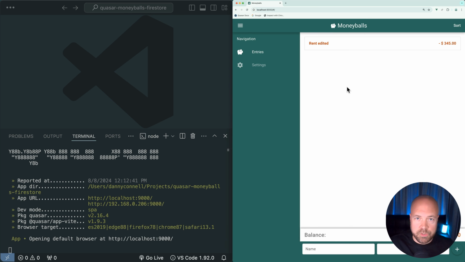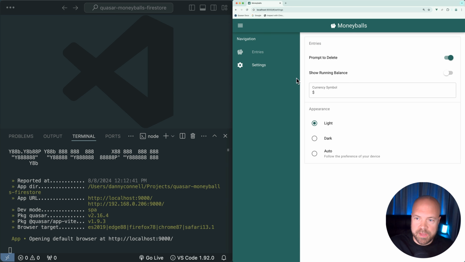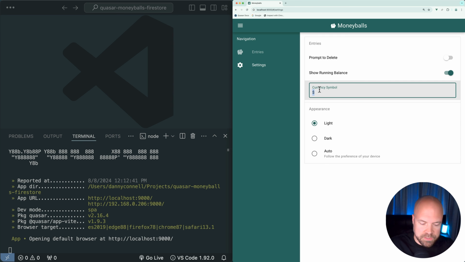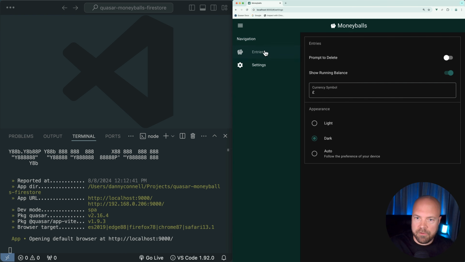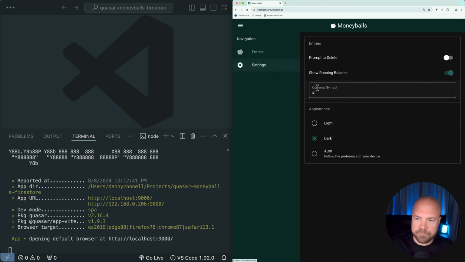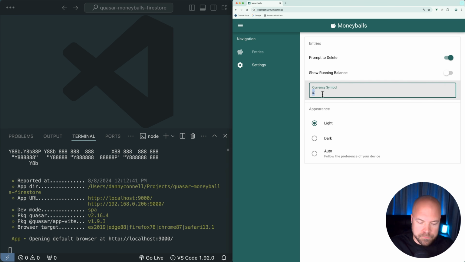And the app currently has two pages, this entries page and also this settings page with a bunch of different settings. Although these settings are not too relevant to this course, we can disable the prompt to delete. We can show a running balance of all of our entries displayed underneath each entry. We can change the currency symbol and we can change the appearance to dark mode and see a completely different color scheme. But for now, I'm just going to set all of these options to the defaults and jump back to our entries page.